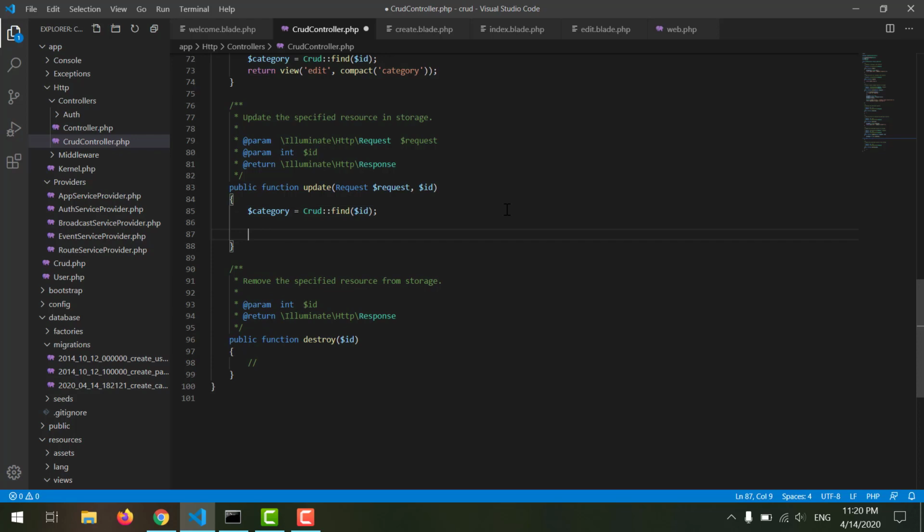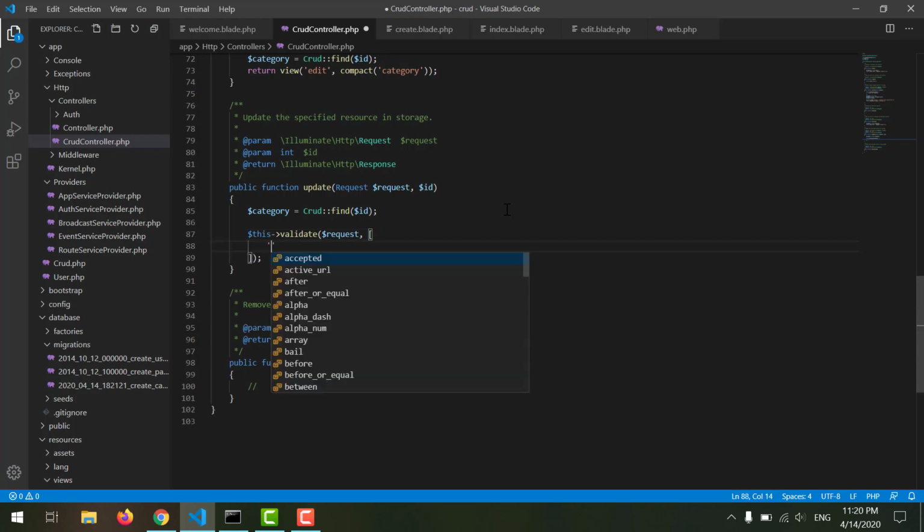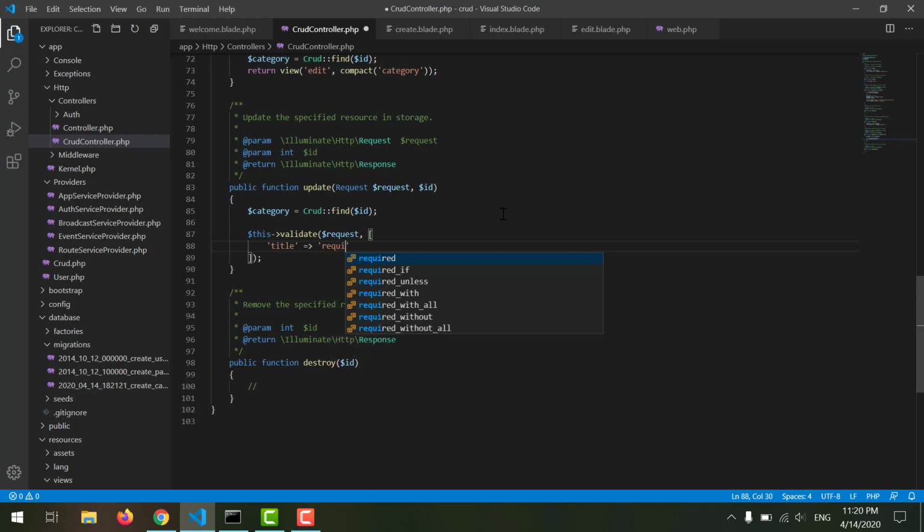After this, we want to validate the data that is coming through our form, and we can do that by saying this: validate the request data and array, and we can say the field name was title, required.